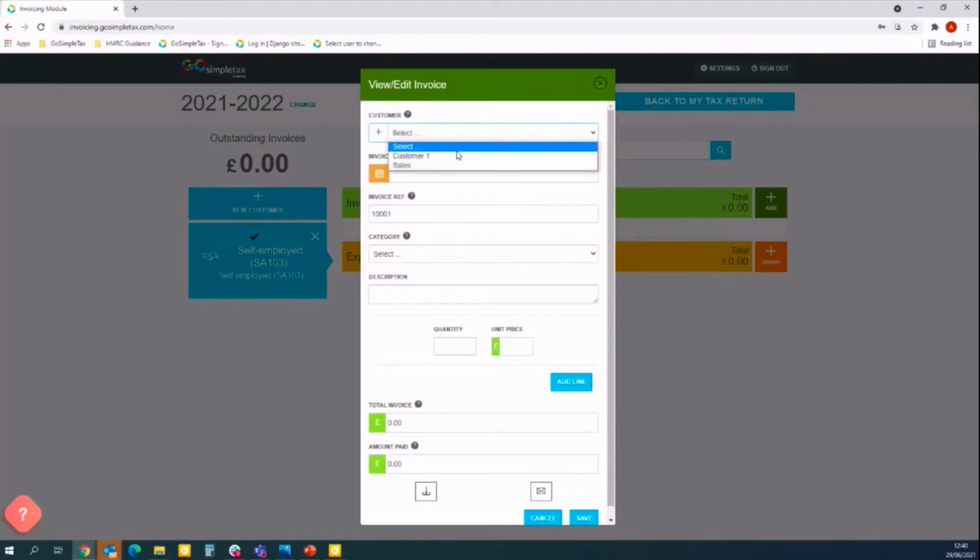You've either got the general sales, so if you didn't want to be adding personal customers in each time and you just wanted to be recording sales, we've got the default option there of sales, which will literally just add in what you want to add in. If you want to be more specific and have your customers in there, so as we've just added customer 1, I'll actually use this for this example.